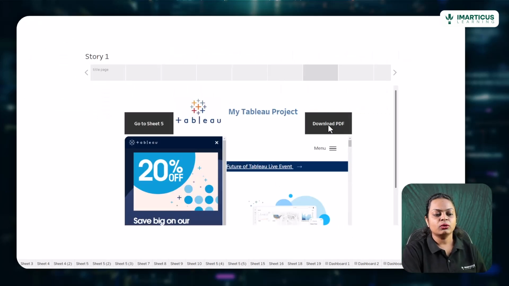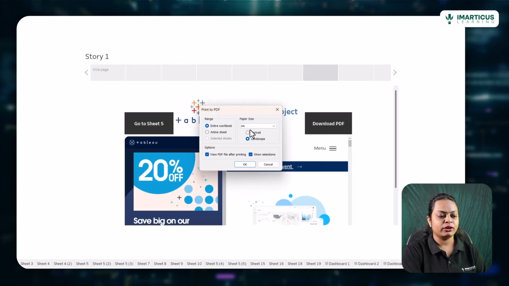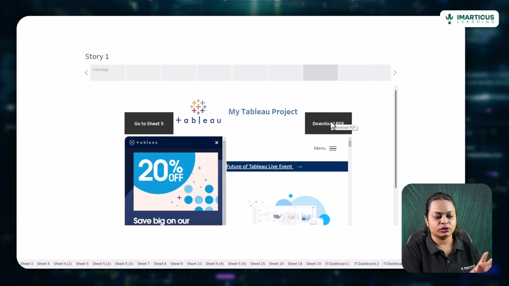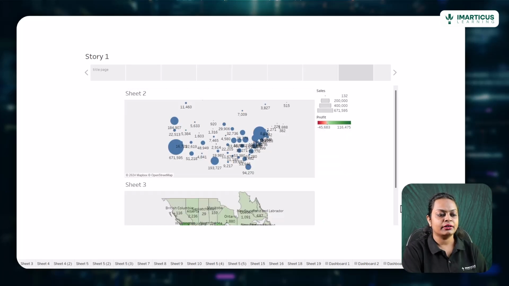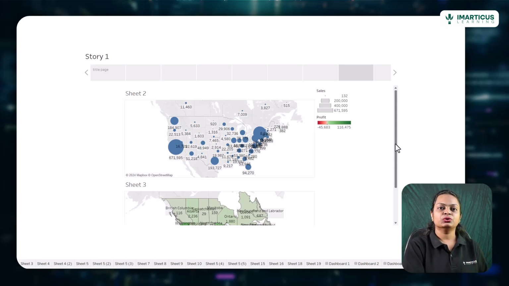I can also download the PDF with the help of this dialog box. For now, I'm cancelling this because this is a lengthy PDF that it tries to download. But you can do these kinds of things because of the interactive objects that you have added onto the dashboard. So all of those things are readily available to be used as part of the story as well.